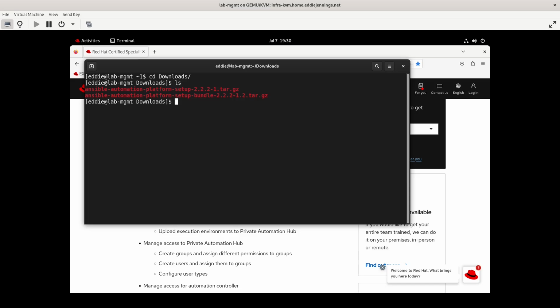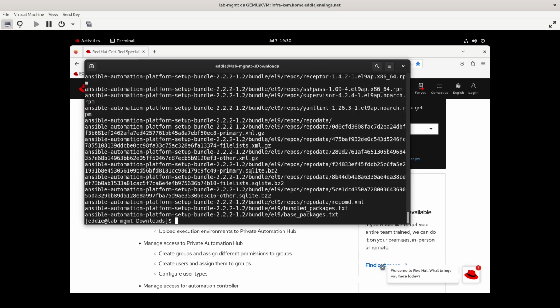untar here. So let's do our tar xvf. Yep, that's what I want. We're going to go and do the setup bundle. And as you can see, it has a bunch of RPMs in that bundle, which if you were to just do the setup, it's not going to have all the RPMs. It'll be pulling those down from Red Hat.